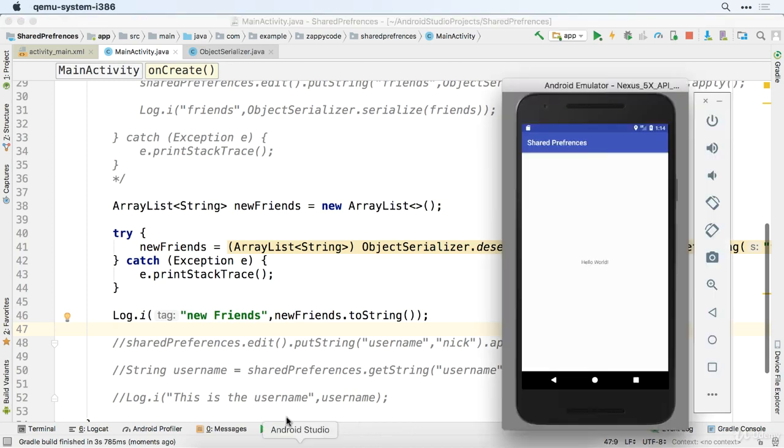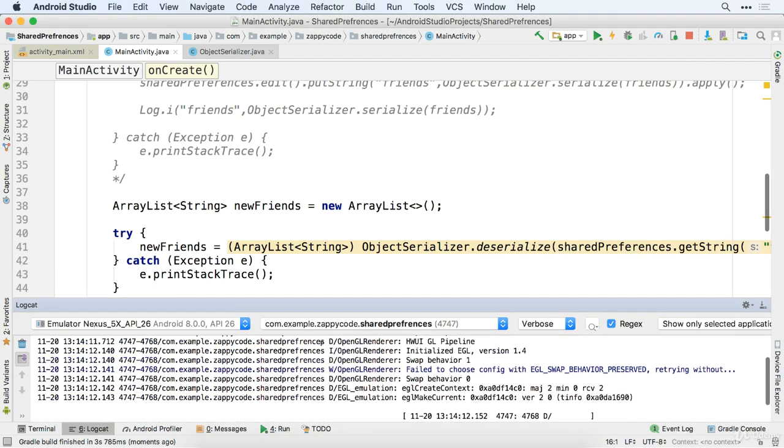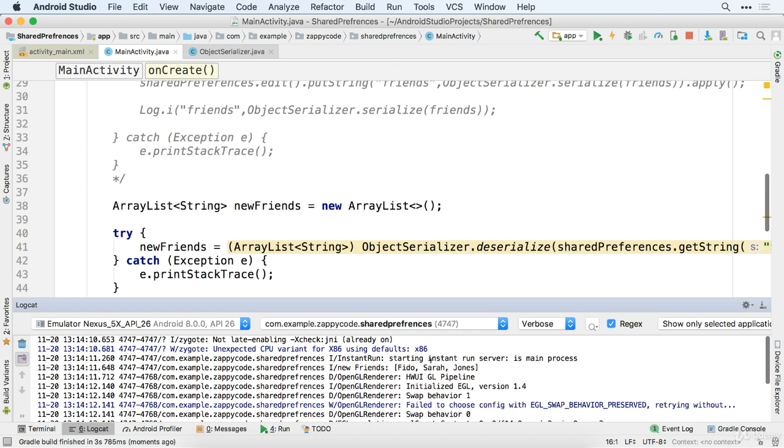Okay, so it looks like the emulator opened up. So let's open up Logcat, and look at that. We get Fido, Sarah, and Jones. So we know for sure that we were able to save in that information and pull it back and turn it into an array list. Pretty cool stuff there, okay?